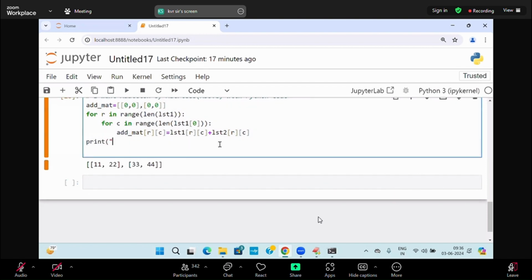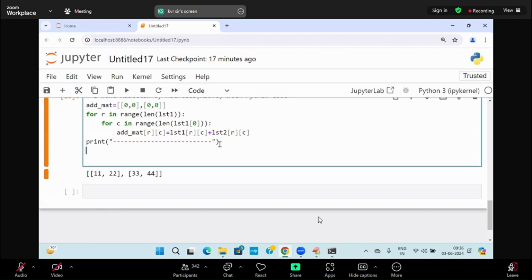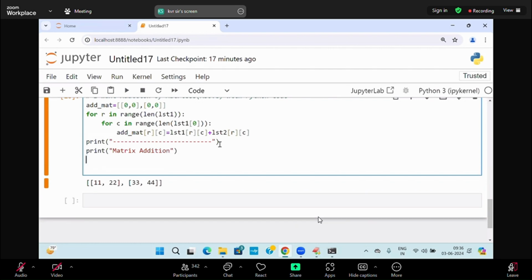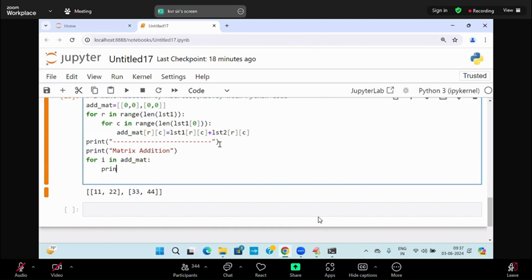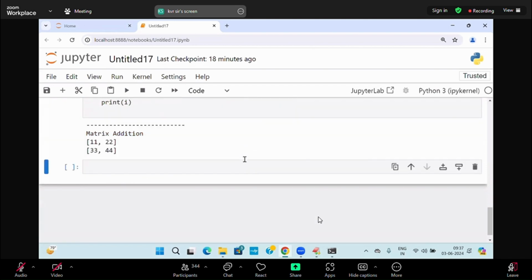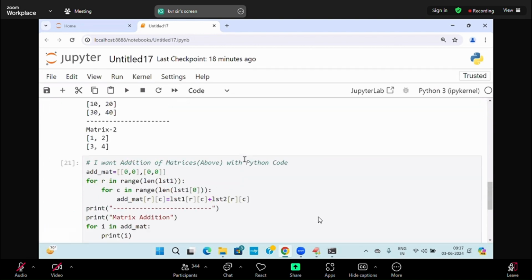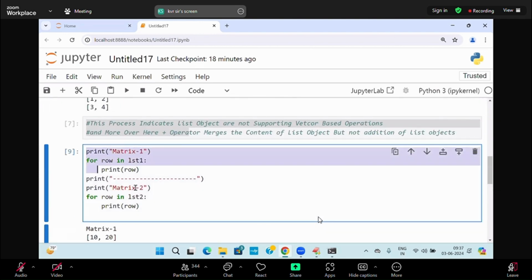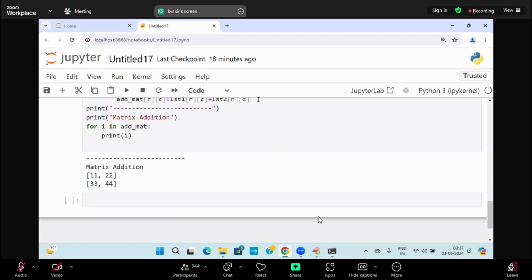Now you got an answer, students. Here I will write: print of matrix addition. What is the matrix addition now? For I in the matrix ADD mat, print of I. So you are going to get the matrix addition now. Overall, if we want, I can print matrix 1, matrix 2, matrix 3.